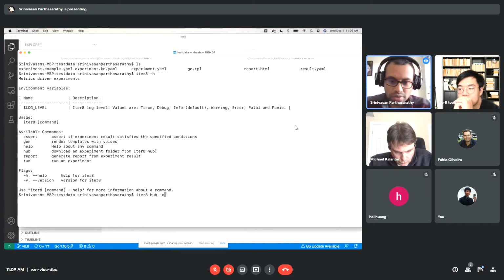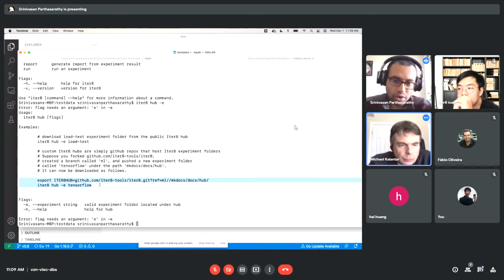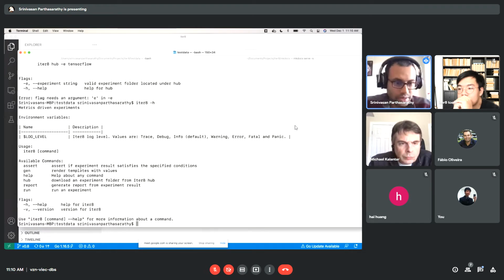So if you go into hub, you see that there is a default Iter8 hub located in this location. But if you want to create a private hub, you can do so as follows, where you can host your own experiments and do your own things, and it will be available as part of the hub command. Okay, so that's just a little bit about Iter8 top level commands.